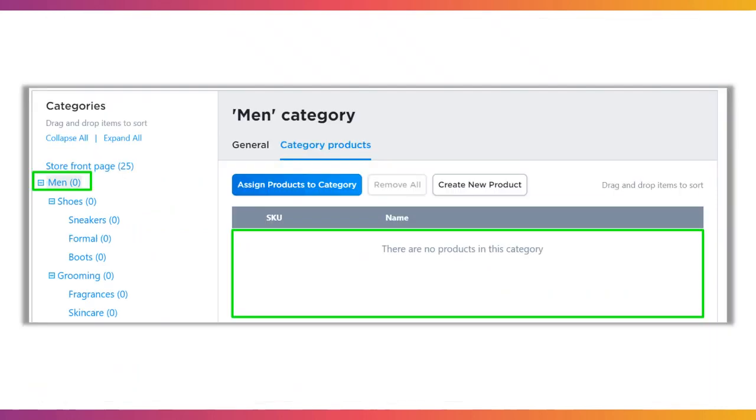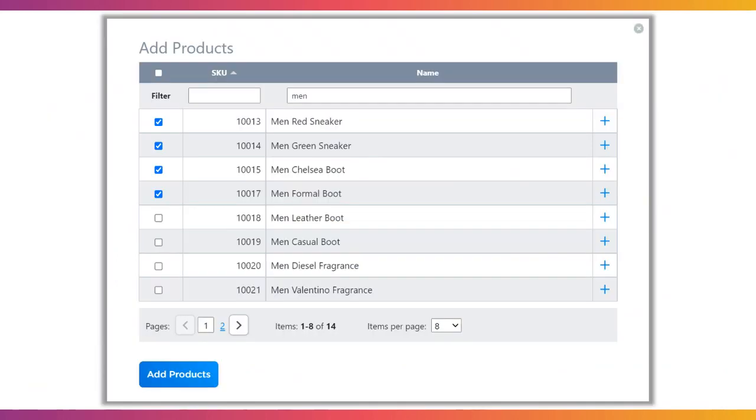If I go to the men category, my L1, you can see that there are no products assigned. If I click on Assign Products to Category, I'll see this pop up. You can use the search bar at the top, as well as the name and SKU columns. If you click on those names, you can filter by SKU number or by name in alphabetical order, or you can do a search in the search bar. What you would do is click on the products in the filter column that you would like to add to this category, and you would say Add Products.